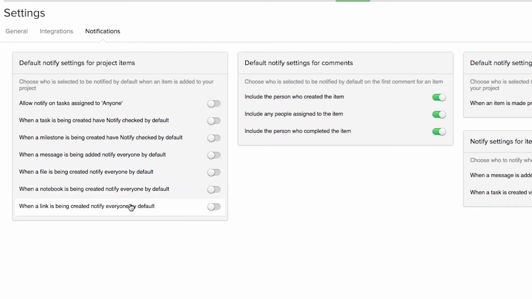So if we want to toggle any of these on, we can just select the toggle option here. So now whenever a new link is being added, everyone in that project will be notified by default. So let's say that I want links, files, messages, and milestones to all have notifications on by default.